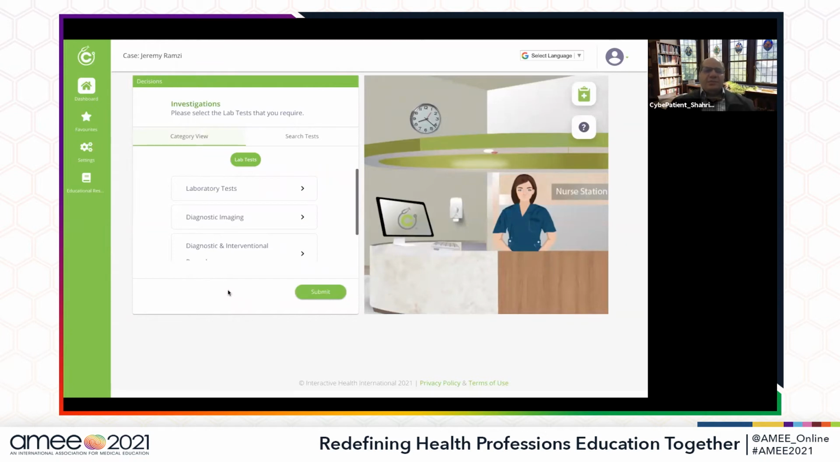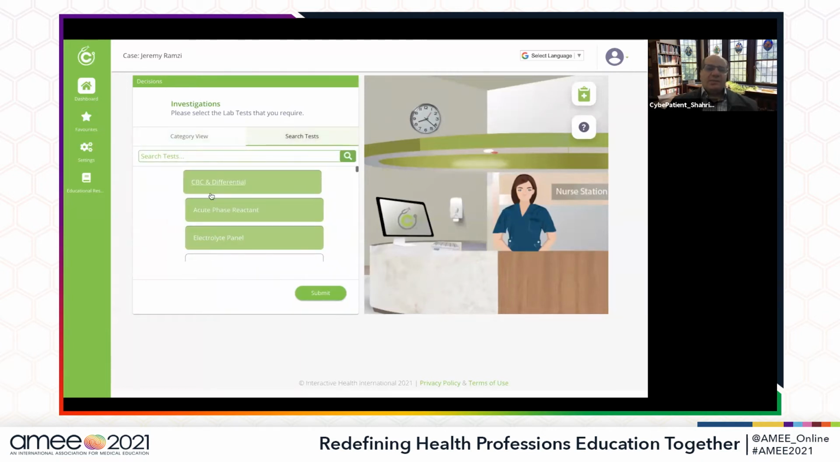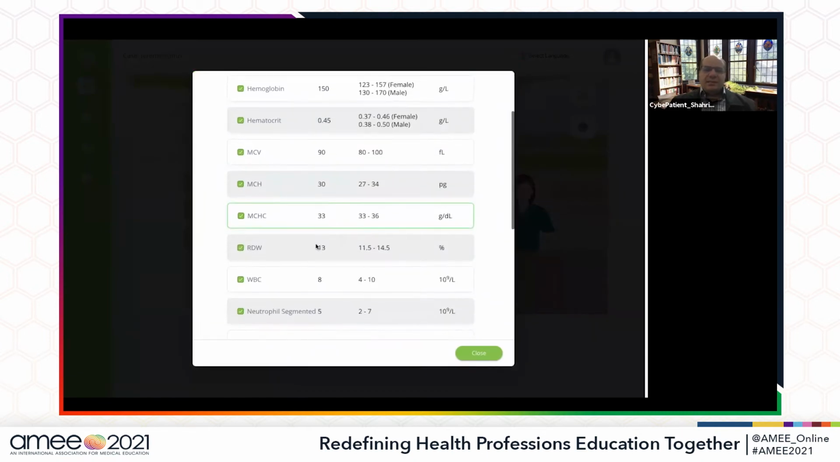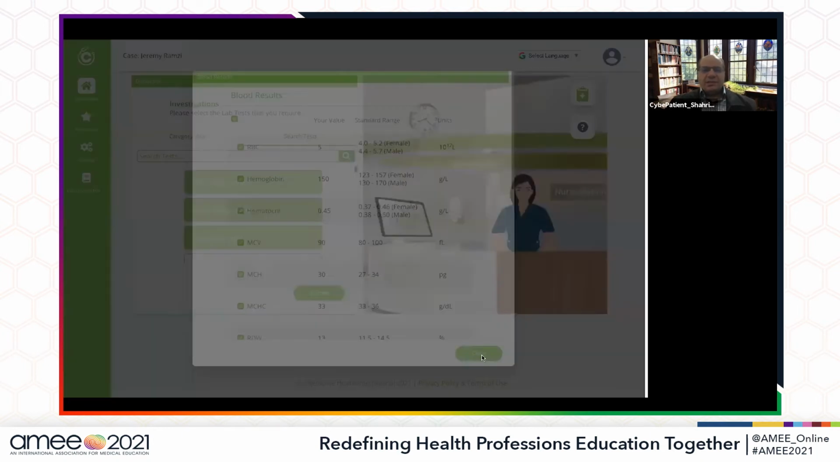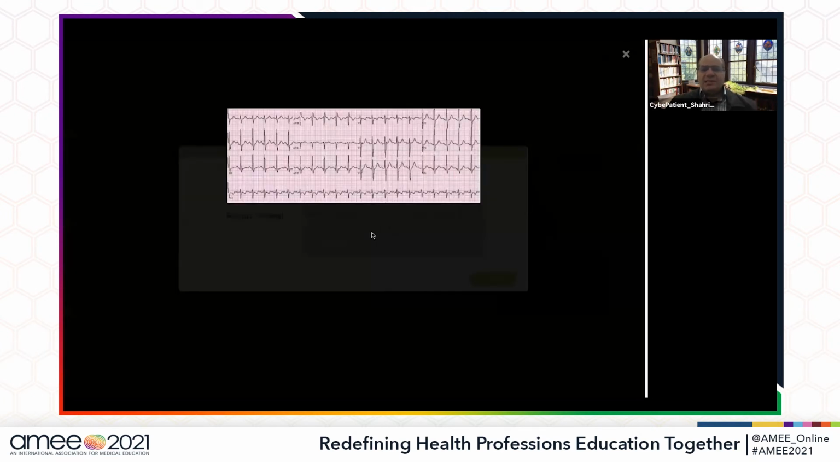And now they have to test their provisional diagnosis, where we have a list of the lab tests here that we categorize into three big categories, and they can find the lab test that they want. They can also go through the search and just write the test, for example, a CBC, and they can see the result right away, and it helps them with decision making.